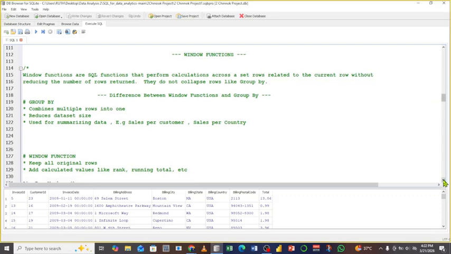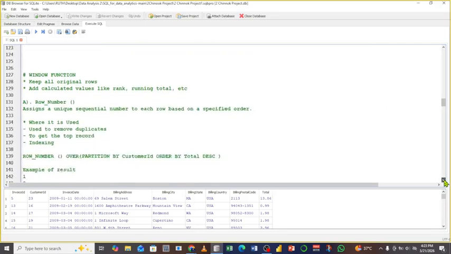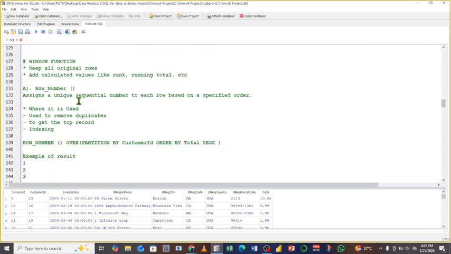Now, window functions. I was trying to explain the difference. Group by collapses the result for you. It reduces multiple rows into one and reduces the data set size used for summarization, e.g., sales per customer or sales per country. That's what we were covering last week. Window function keeps all the original rows, and it also adds calculated values like rank and running total. We're going to do this one today. I'll explain how it's being done.